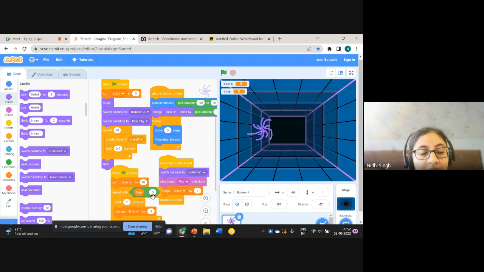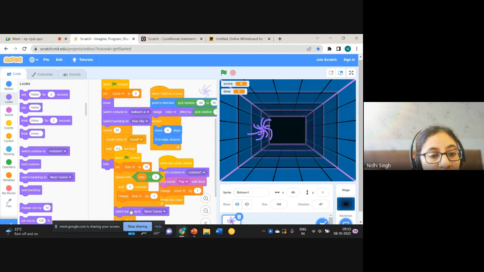You remember, while will work if the condition is true. So until your time is 0, that condition will be false, and it will execute these two blocks, wait and change time by -1. So first your time will be 10, then 9, 8, 7. Whenever time is 1, till that point this will be executed. As soon as your time is 0, it will come outside the loop, switch the backdrop to neon tunnel and stop all scripts.